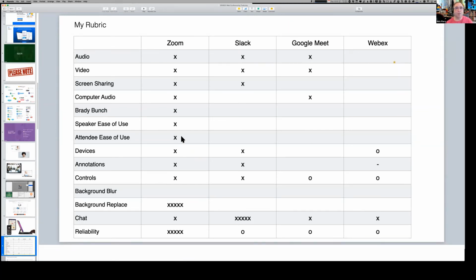For me, being on a phone or a tablet was really critical, because prior to our current situation, I would be traveling a lot, so I need to be able to grab a phone or a tablet and interact. Annotations: Slack and Zoom do a really good job. I put an O for WebEx and Google Meet. WebEx does it pretty well, but it's a little bit more hidden and the controls aren't as fluid. Typically it also defaults to having to turn it on.